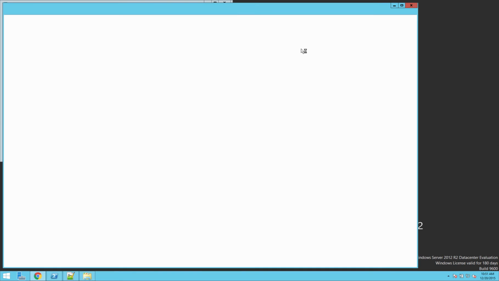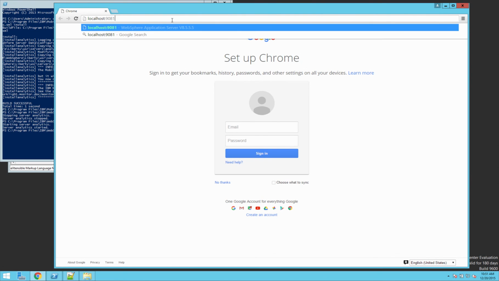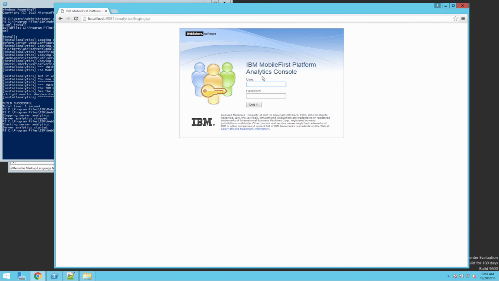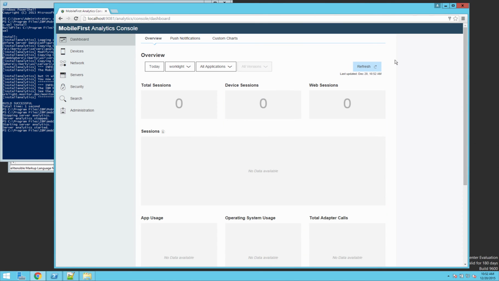So let's open the Chrome browser and verify that the analytics console is there. In order to do that, we need to navigate to localhost:9081 and then /analytics. We should be able to see this login page. As you remember, we left the username and the password as the default ones. So admin in both cases. And then the console will be pretty empty. It will take some time for the first initialization, but afterwards you will be able to see that there is no data, a fully empty page. Total sessions 0, device web, everything is 0, no data available. But we verified that the console is there and it's installed.